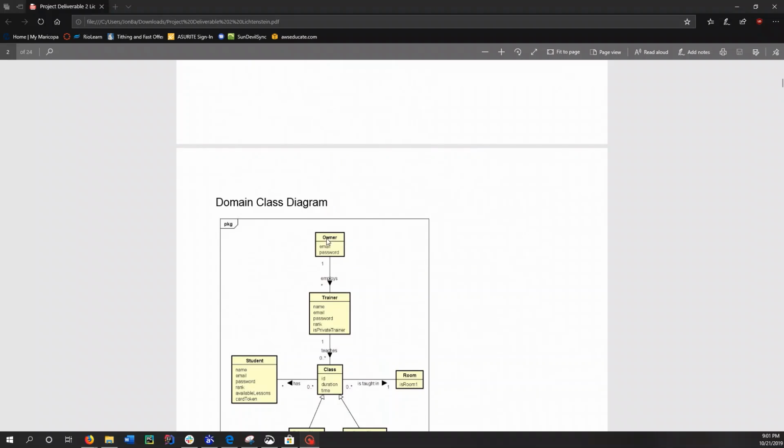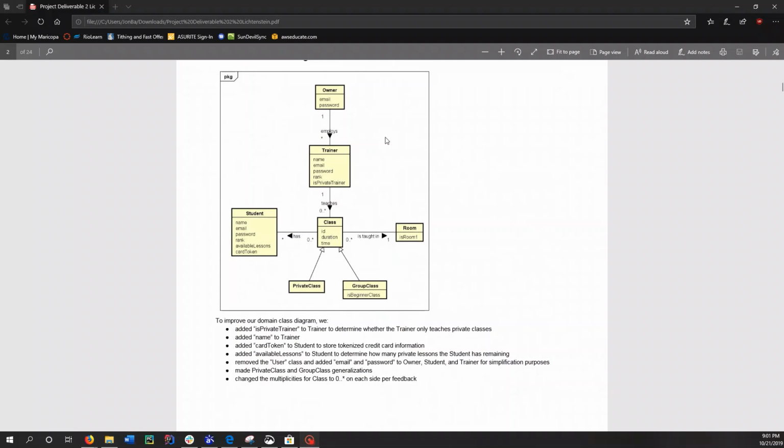Starting off, we have our domain class diagram, and right below it we have all the information that we got from our in-class exercise, the feedback. You can see that we talked about what we did to make changes to our initial diagram, and then we included our new diagram above that feedback, so you're able to view everything on that same page.